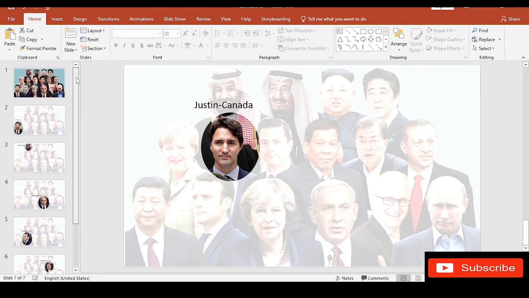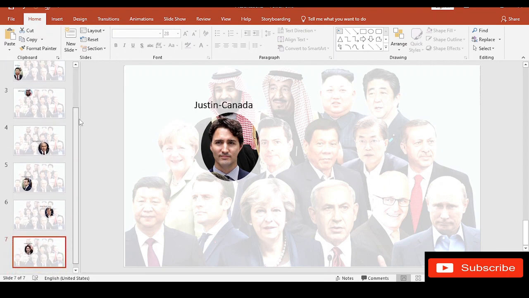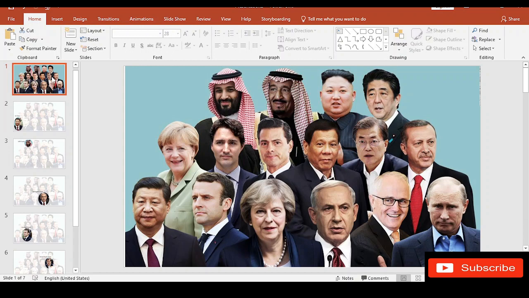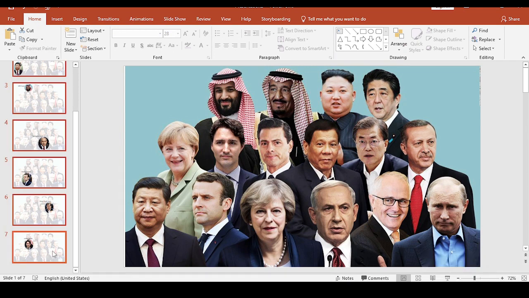But now, we are remaining with one last thing. We want it to be a very nice slideshow as if it is playing from a single slide. So for us to be able to achieve that, you come here and select the first slide, then press Shift and click on the last slide, which is slide number 7. For that, you're able to select all the slides.